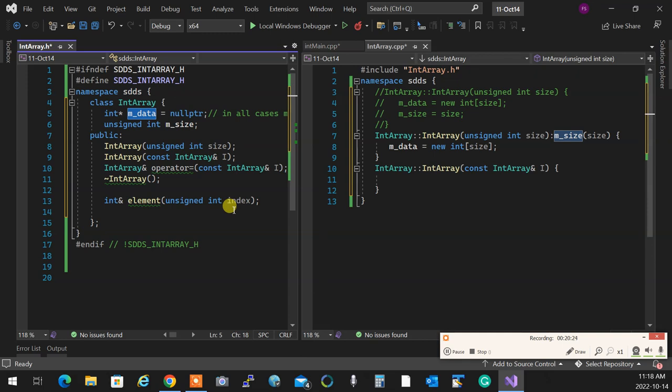Are we okay with that? But the difference is that in the initialization area, you can initialize it with different values. But in the class, the initialization can only be one value that you select and nothing else. Are we okay? All right.